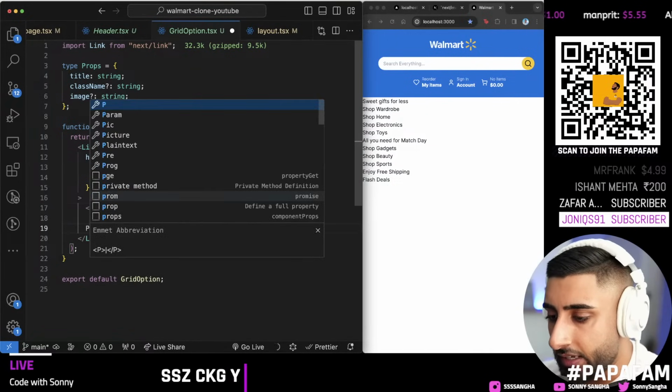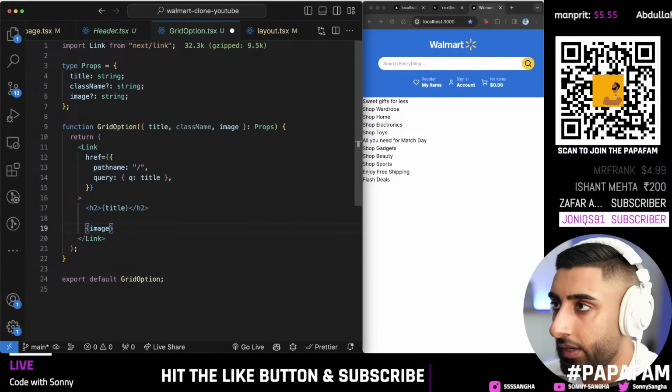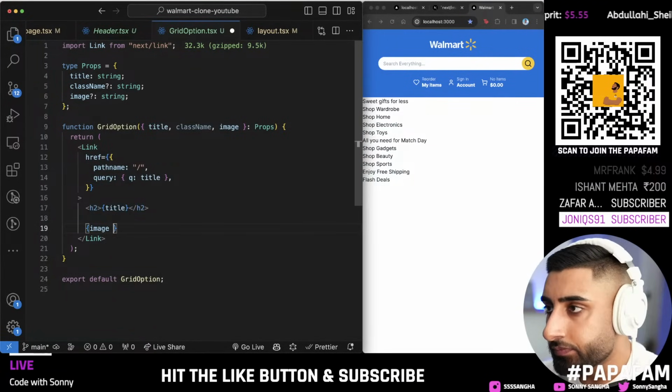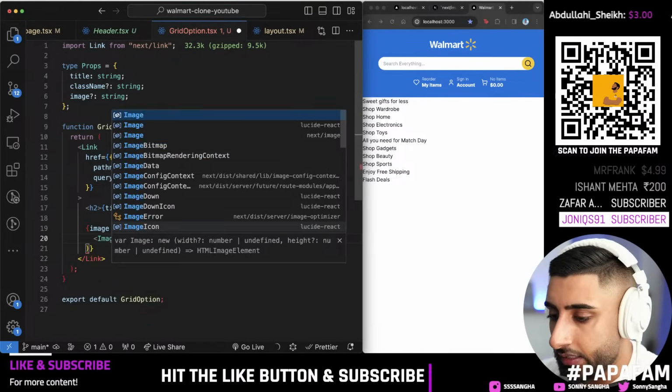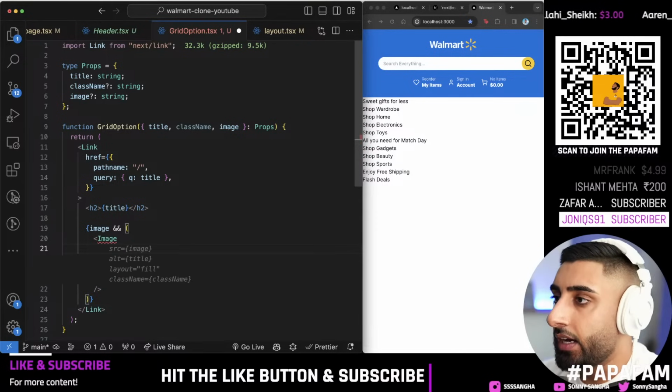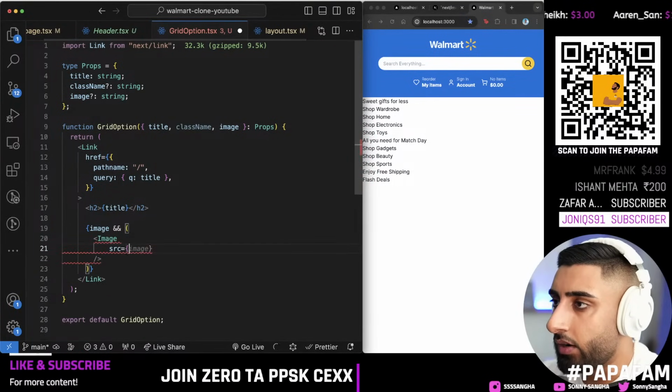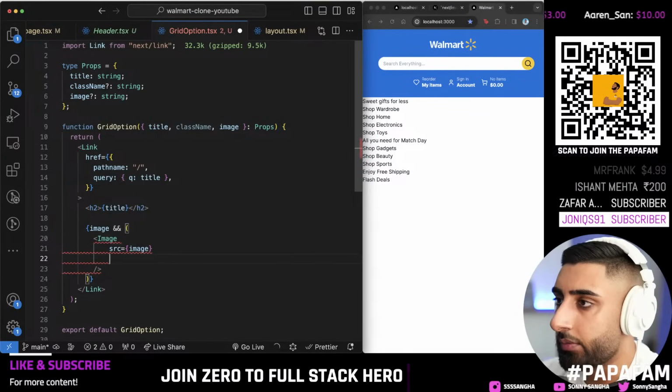And then I'm simply going to say, if you did pass in an image, okay, only if you passed in an image, should we render that image like so? I'm going to render out the image like this, and we're going to say source.